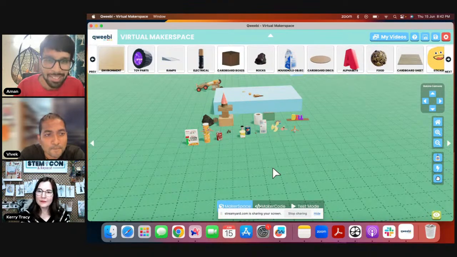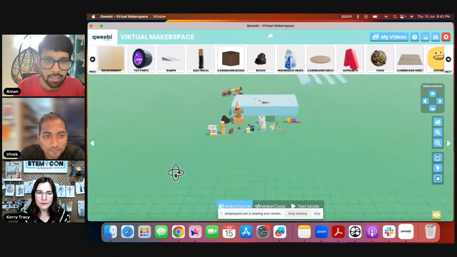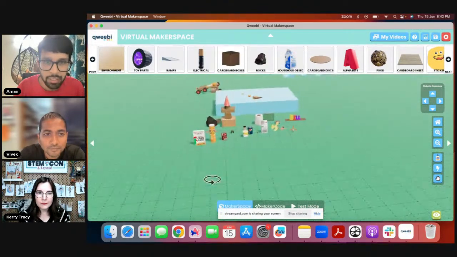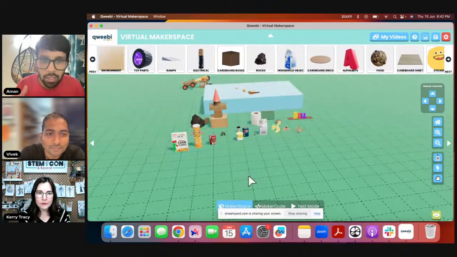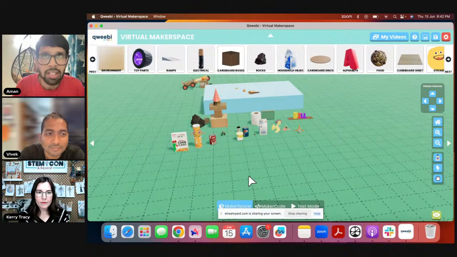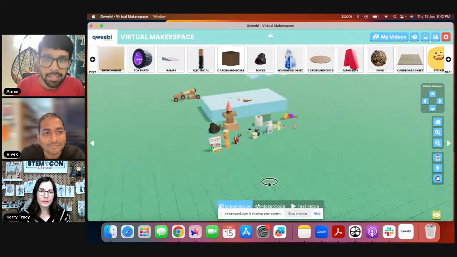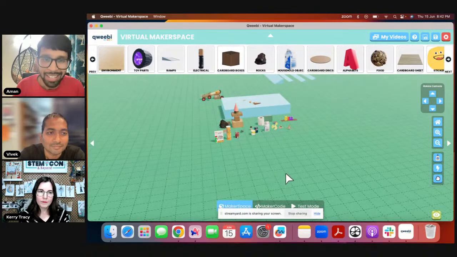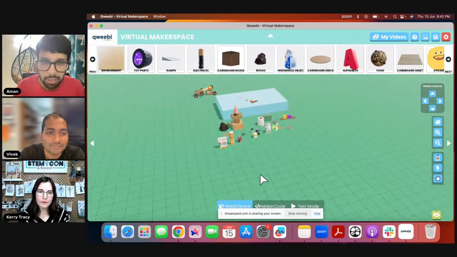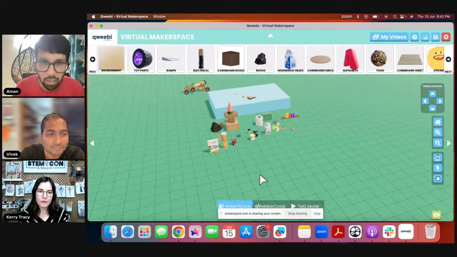So first things first, you see this 3D space, this grid line floor. Think of it like a tabletop in a physical makerspace. What do students generally do on a tabletop? They gather their supplies, they do the gluing, cutting, so basically building. All the building that students do in a physical makerspace is mostly on top of a tabletop. So this is Qweebi's tabletop that you can use to build virtually on Qweebi.